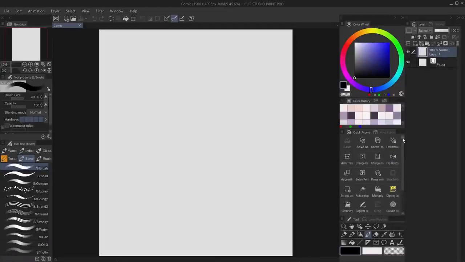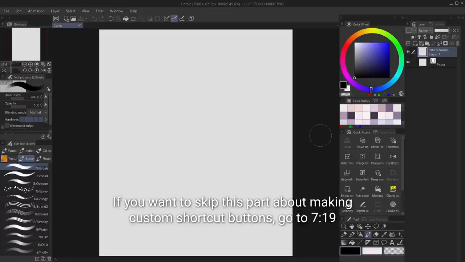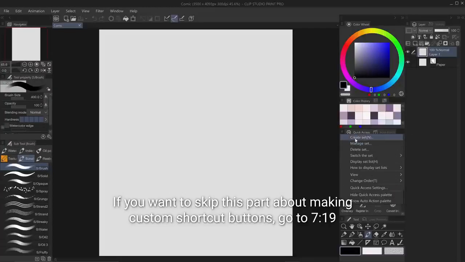Speaking of that, let me show you how to make them. So to make your own quick access shortcuts, you go here, create a new set.